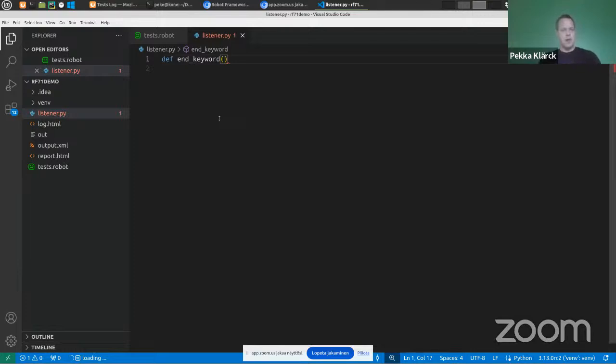But also in version 2 or only in version 3? Version 3. In version 2, it's end keyword. It also catches all the control structures. But in version 3, which this is, I'm not specifying listener version here, so it's version 3.